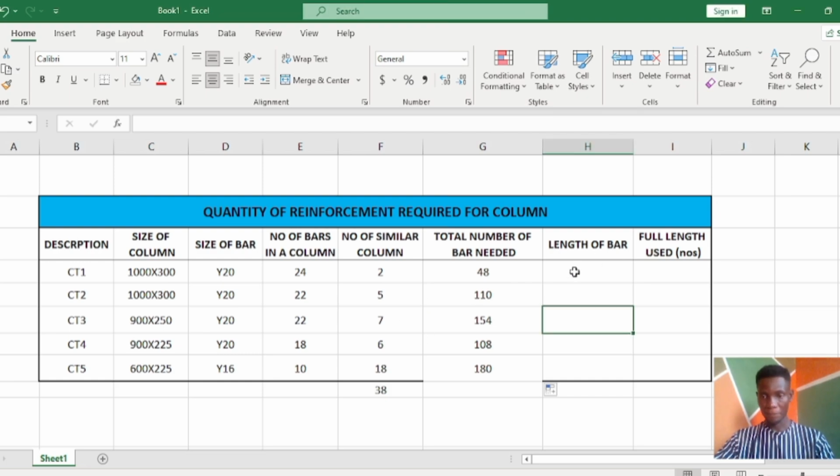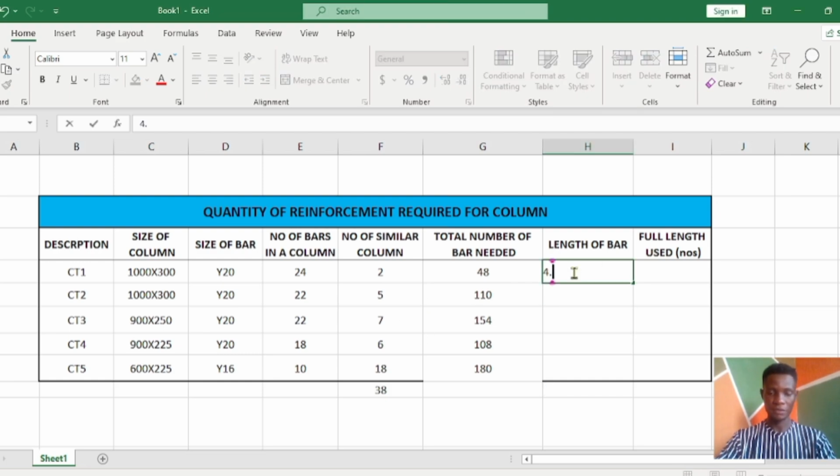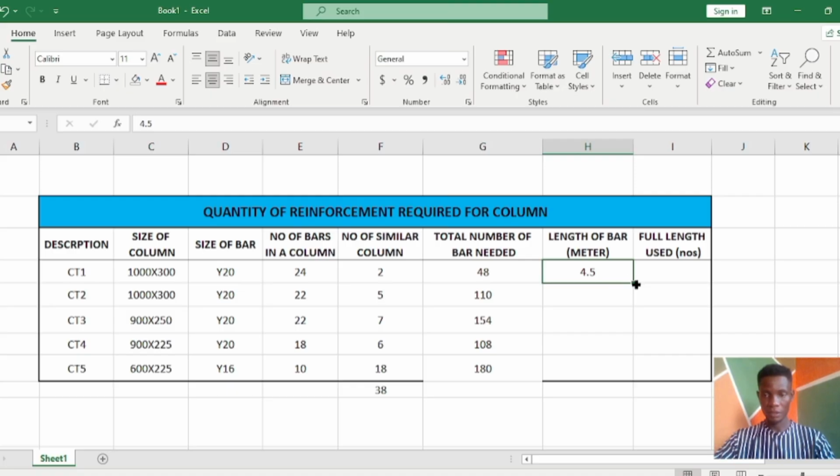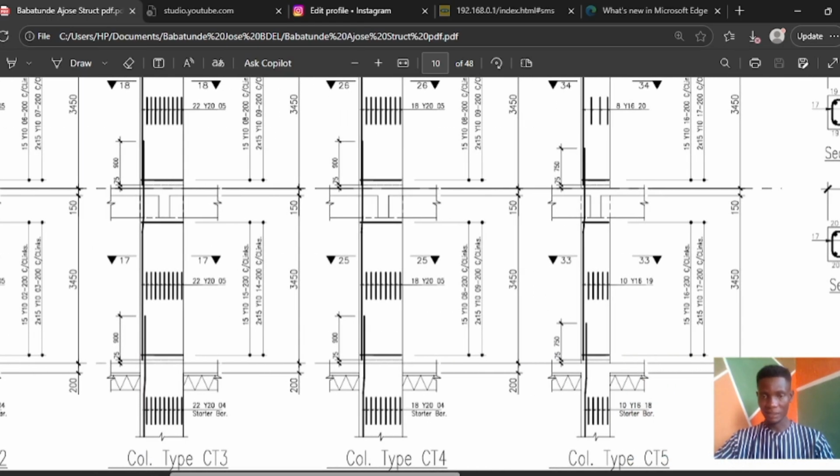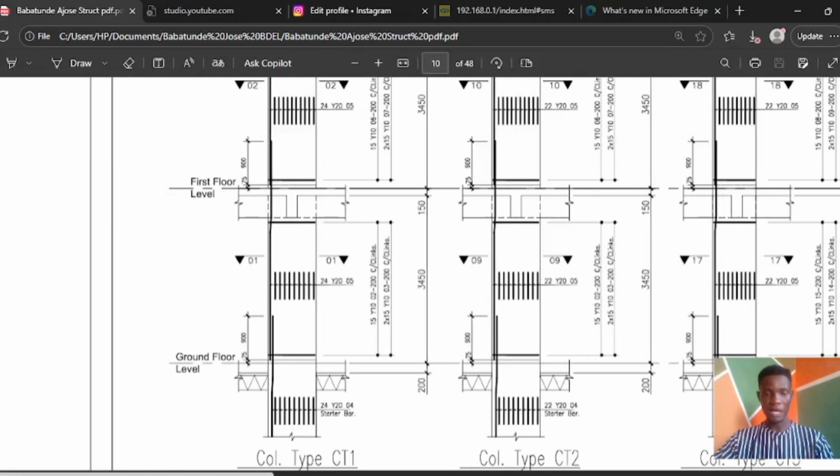So the length of bar is 4.5 meters. I can put the meter up here. It is 4.5. I drag it down. Everything is the same length. If I look around, everything is of the same height. Since they are of the same height, I need to leave it at that.